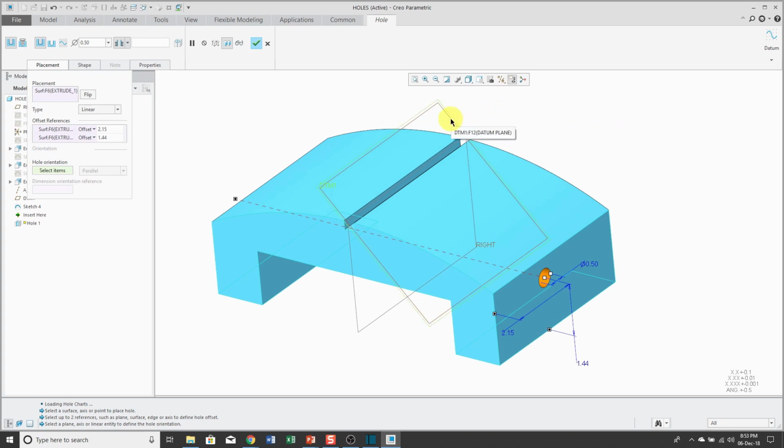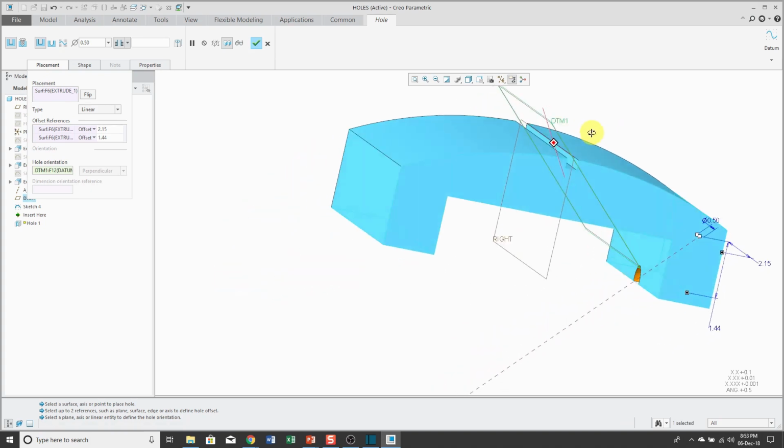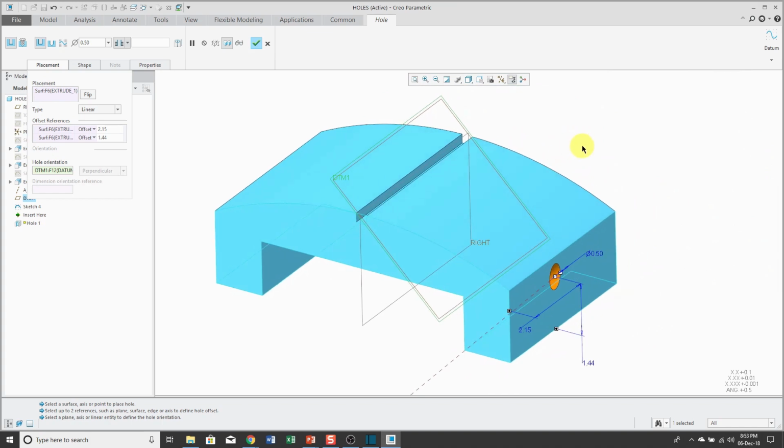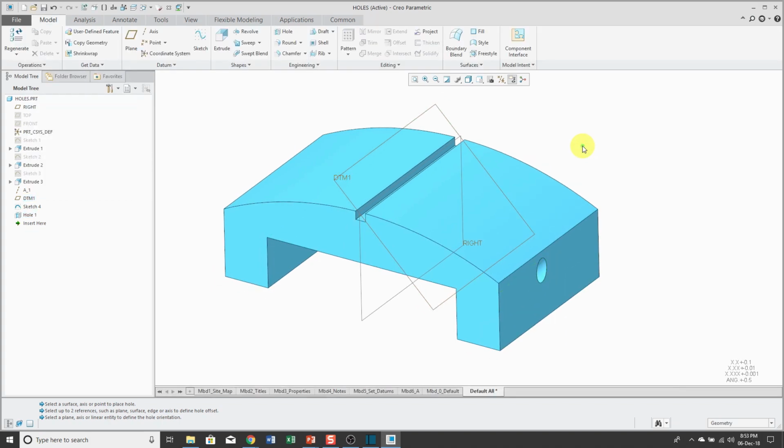You could use a reference like this datum plane to drive the direction of the hole. And this is nice because it saves you from having to create a whole bunch of other additional datums like you would have needed to in Creo Parametric 3.0 and earlier. That's good. We can hit the check mark or the middle mouse button to finish off the first hole.